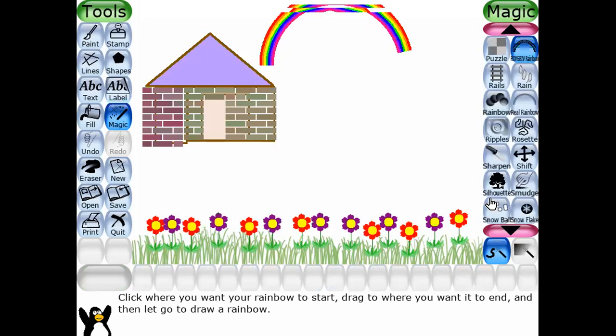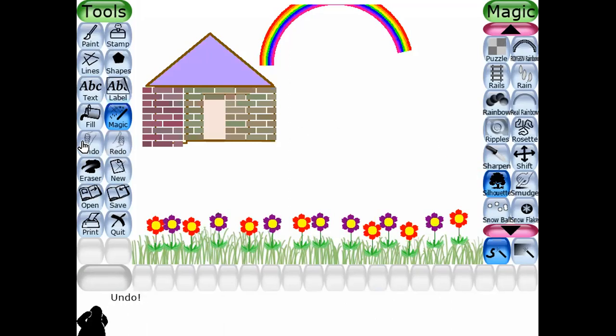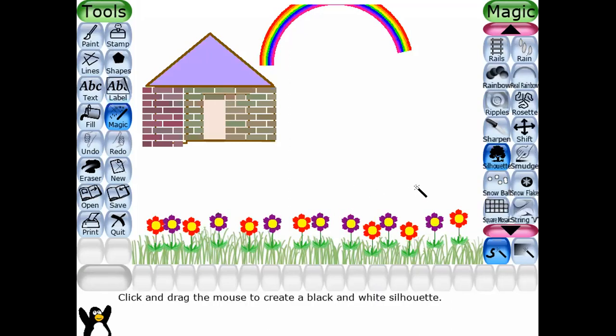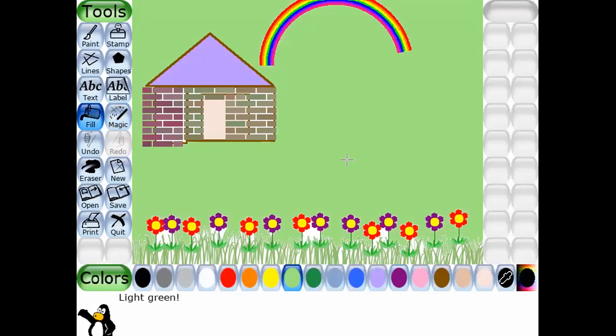Then tree. Is it a tree? No, nothing. It is something else. Undo. Press the undo button. Change the background color. Let's make it green. Fill. I am taking this light green for the background.